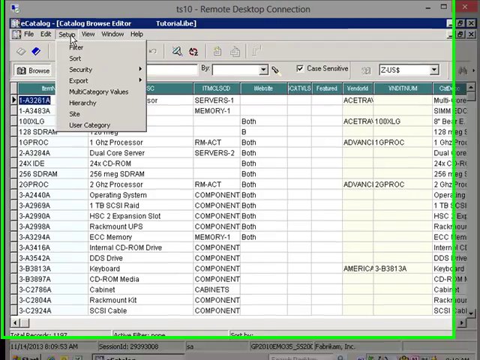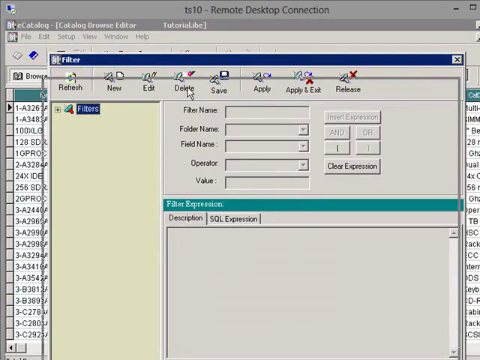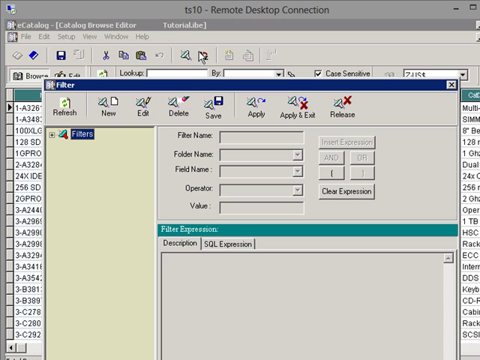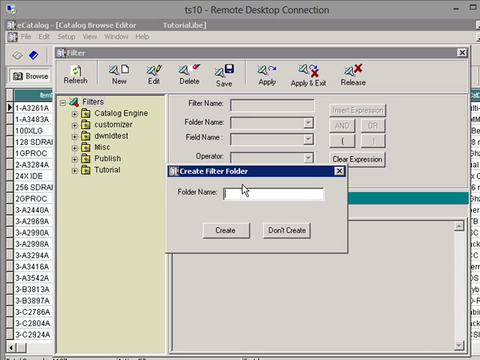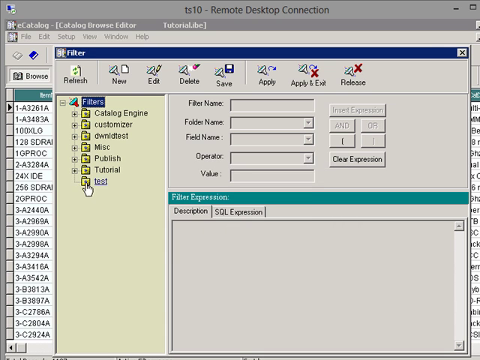If I go up to Setup, Filter, or by clicking on this icon up here, the one that looks like a little shower head, satellite dish, I guess it's supposed to be a filter, a funnel. What we have is filter folders, and within the folders we have filters. So with the filters highlighted, I click on New at the top. I give my filter a name. Now I have a filter folder. Now I click on that folder and I click on New again. Now I'm putting a filter within that folder.